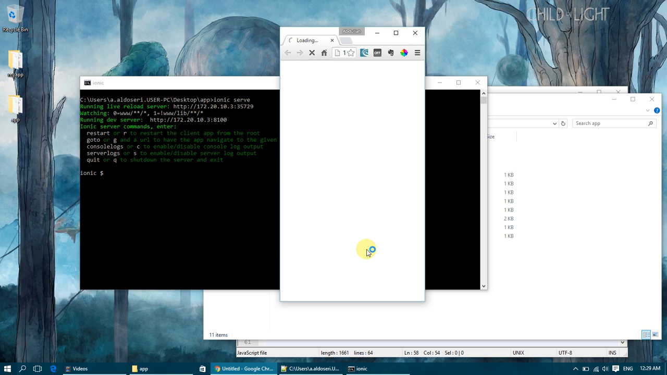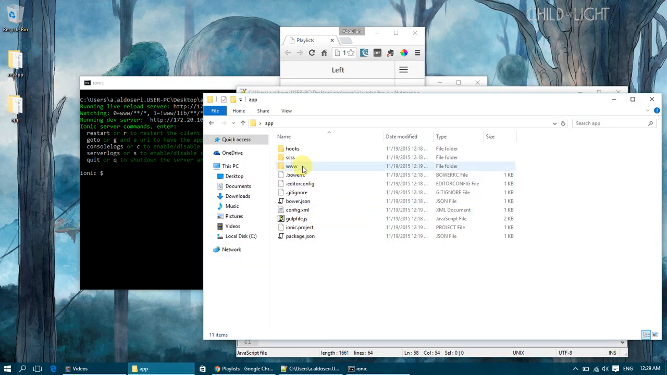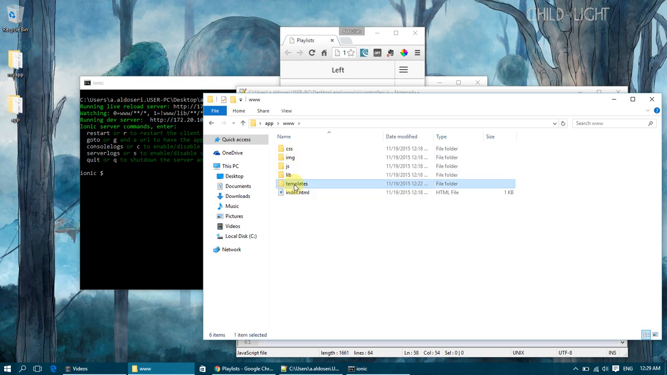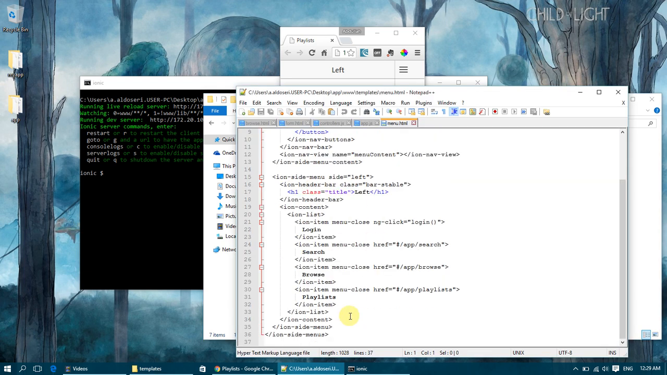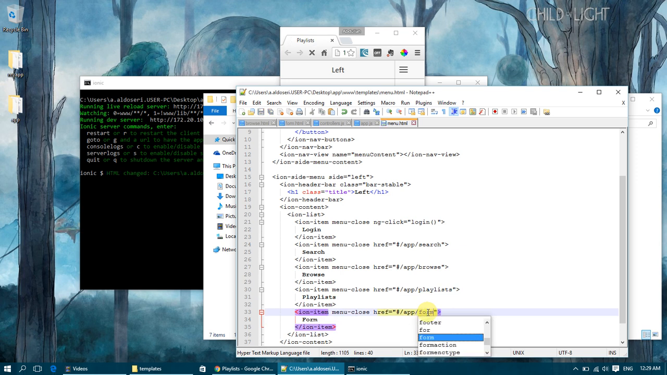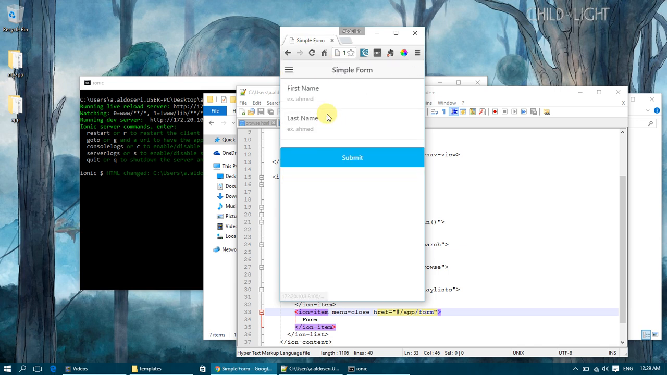Cool. The app is running, but in the side menu we didn't get the form.html, so we wanted to add it. So return to your folder, go to the www folder, you'll get here templates. Click on the menu, right click, open it, copy any one of those items using Control D, and right here form, and another form here. So let's save it. It's already refreshed. We get the form here. Here's our name, example Ahmed, everything is fine.